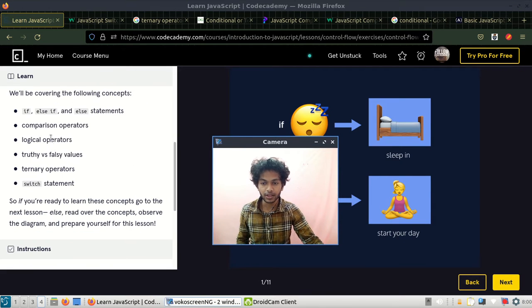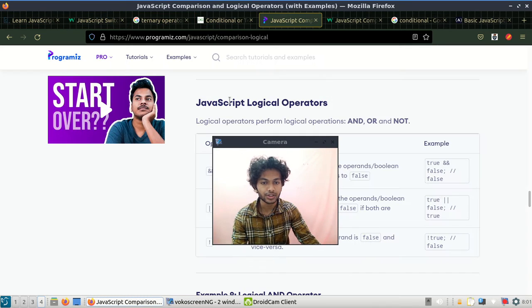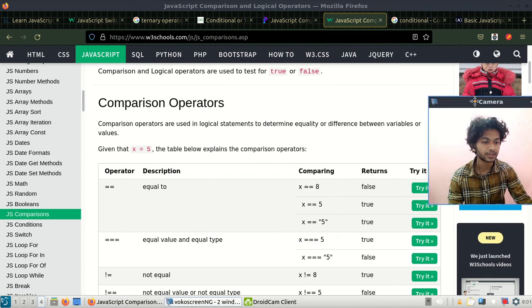So here we read about comparison operators. Let's read about them first. Switch, conditional, logical operators. This is comparison operators. Let's give it a look.